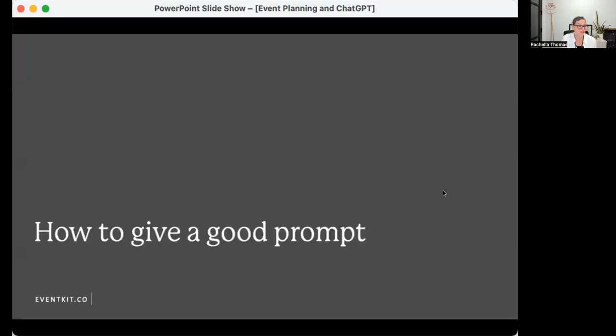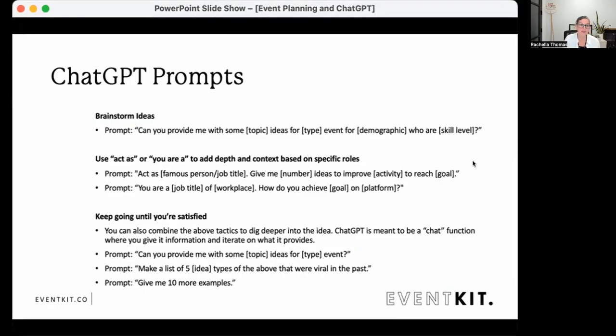Now I'm going to jump into how to give a good prompt, what that actually looks like. If you're brainstorming ideas, you can make your prompt as simple as, can you provide some topic ideas for the type of event and demographic who are at this particular skill level? So in this example, you've got a really great opportunity to ask for really specific ideas for a particular type of event, and then you can really drill down on who your demographic is and what their skill level is.